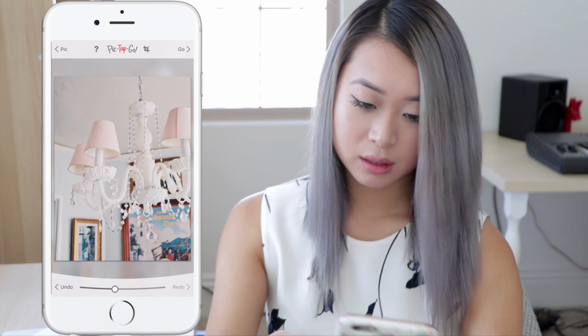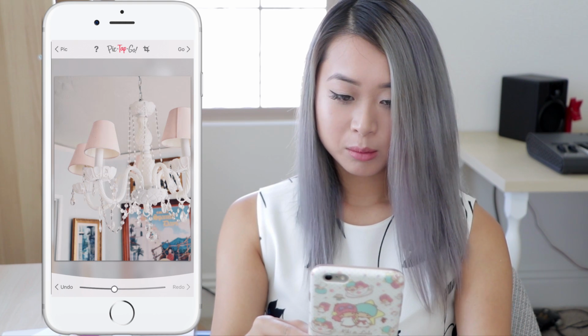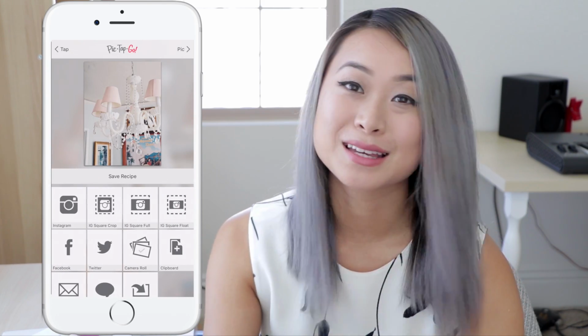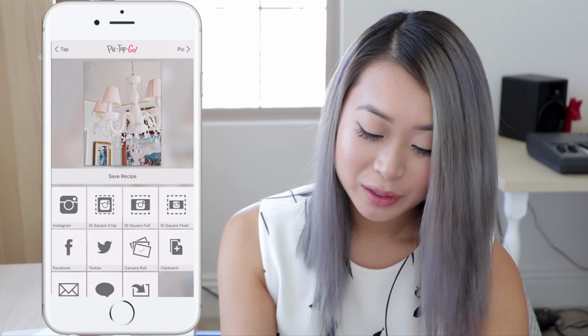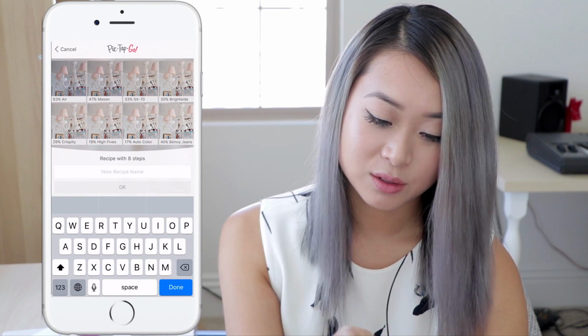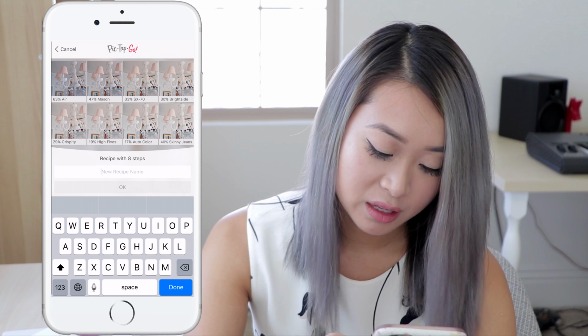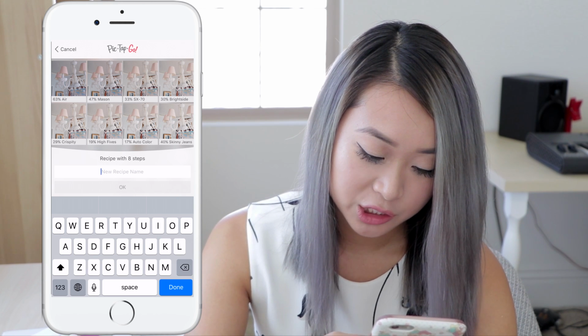Okay, let's do it like that. I think I'm done. I think at this point I'm just making little adjustments that don't really matter. So what you can do is save that recipe. Those are all the filters that we stacked. And what should I name it? I'm gonna name it Pink Chandelier.